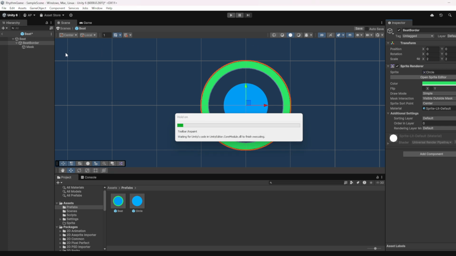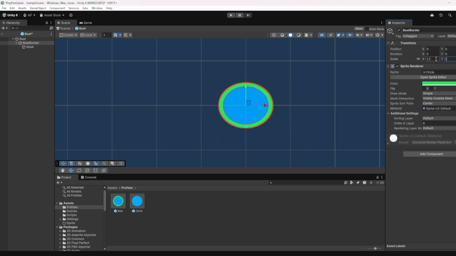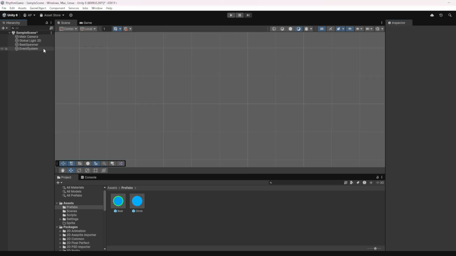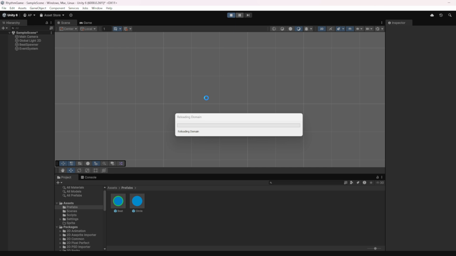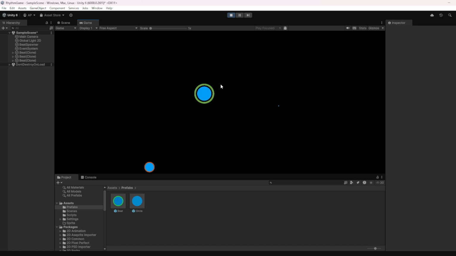So here I'm gonna go back from the prefab without saving any changes, or I guess just to be more explicit, I can just discard changes here. Okay, let's see what this looks like. Oh wow, that's interesting.